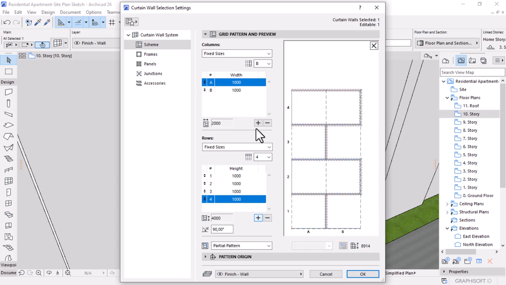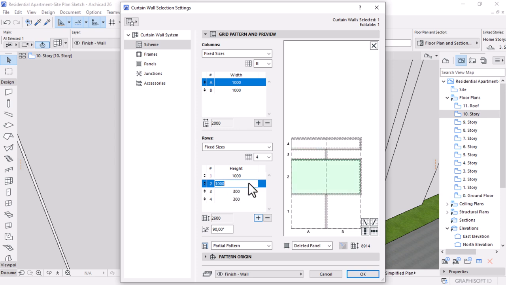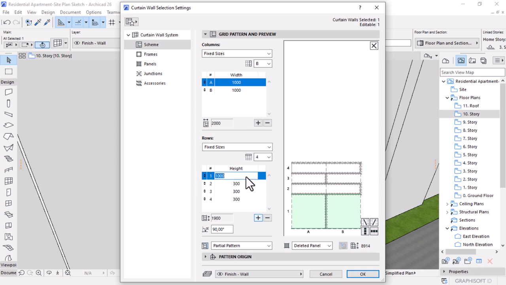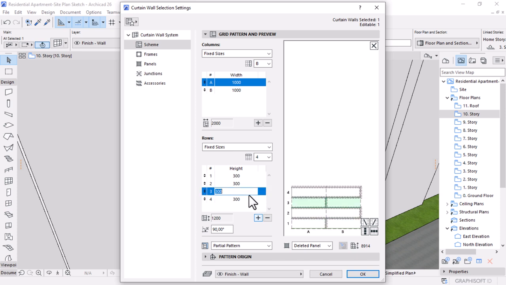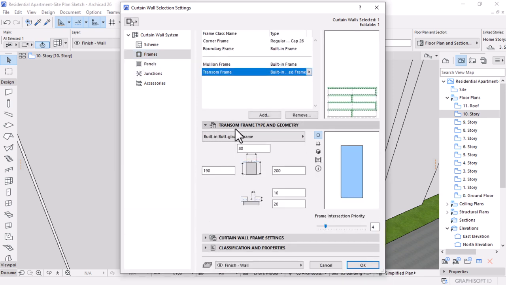Perfect. And then the size also matters. The height of the rows, I'm going to make it 300 each row, something like that. No, it's perfect. So now I need to increase the size of the frame. So I'll go here under frames and transom. They are all under transom. So come here under transom frame type, set this to be 300. Okay, this also can be 300 if you want, or maybe half.